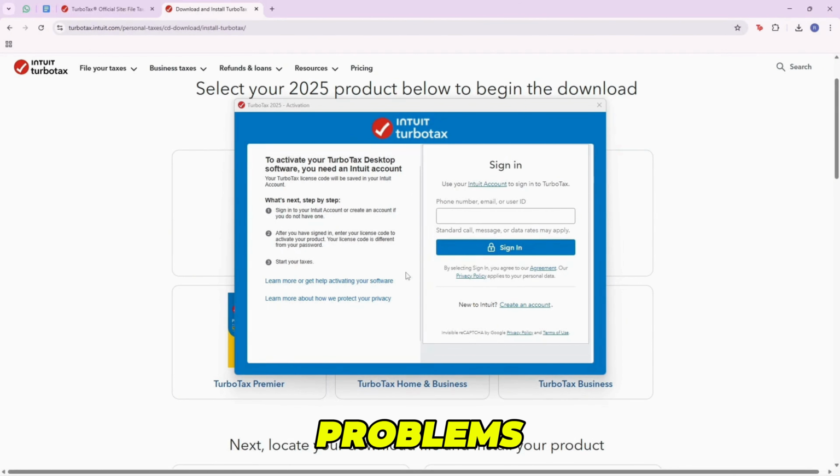If you run into any problems, TurboTax offers support through their website with FAQs and other resources.